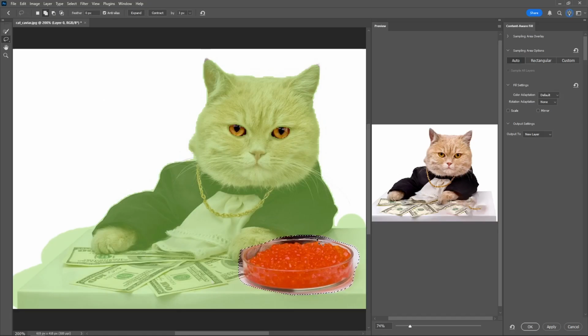Decide if you want the changes on the current layer, a new layer, or a duplicate layer. A new layer is often the best bet for non-destructive editing, letting you revert changes easily if needed. Once you're satisfied, click OK or Apply to make the fill happen and exit the workspace.